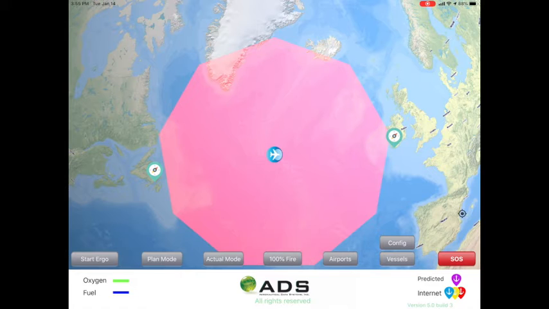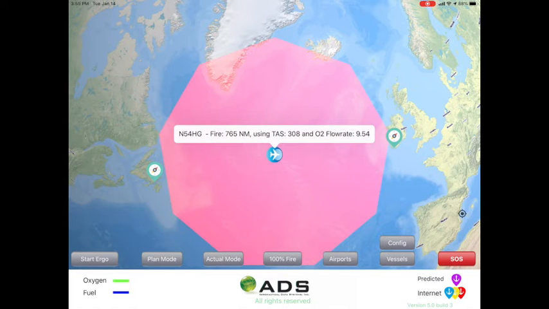No numerical distance is provided until the user opens the aircraft icon and displays the white information banner with this data displayed. In this instance, two pilots can fly for 765 nautical miles at an altitude of 15,000 feet.